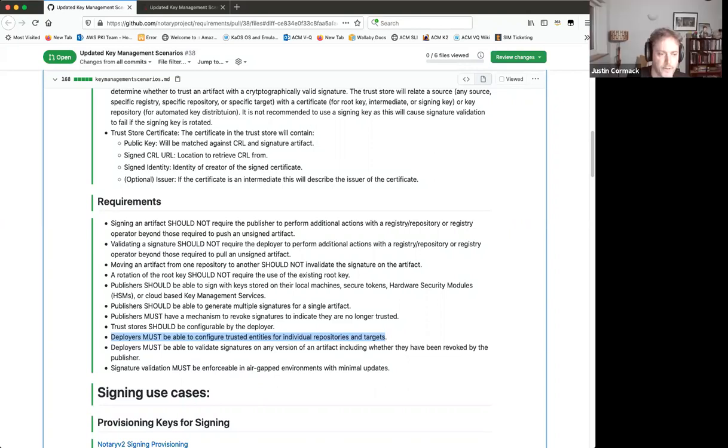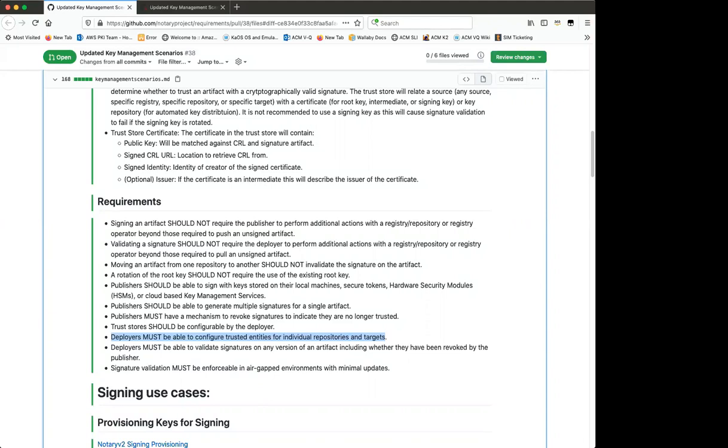What's the use case for configuration per target? That seems like a really weird thing to do. I think it kind of boils down to how do artifacts get managed? Do we always expect a uniform management where, let's say, large enterprises are going to have individual repositories per different applications that they publish, or do they end up as separate targets in a single repository? And then you're saying, I trust this key for this team versus this entire organization.